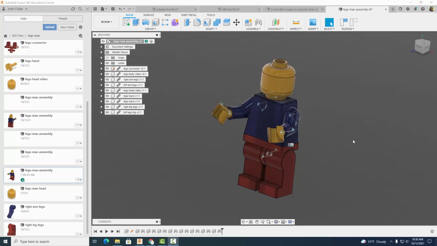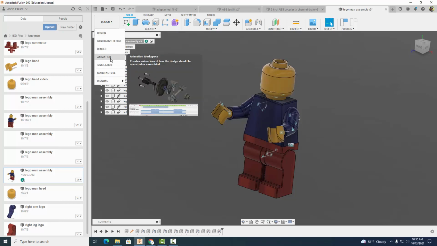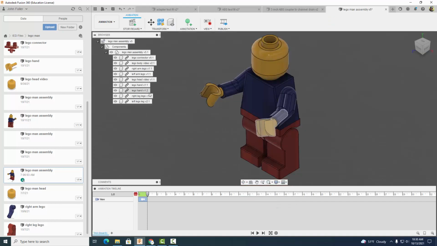Hey everyone, welcome back. Today we're going to learn how to create an exploded view and parts list from our Lego man here that we created in previous videos. So the first thing you want to do now is go ahead and open up your Lego man and change your workspace now from design to animation.